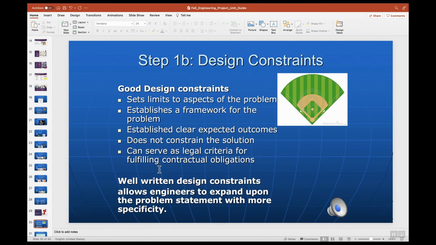All right, second half, and this will be the strategy. I'll talk about it, you'll do it. We want to talk about, now that you've got a good problem statement, you want to add qualifiers, right? Constraints, limits. So good design constraints sets limits to the aspect of the problem, just like the baseball field. You know where a foul line is. You know where you've got home, where if the ball goes beyond that, it's a home run. You know where first base, second base, third base, where the pitcher sits, where home plate is. That is constrained, and you have to play within those guidelines.